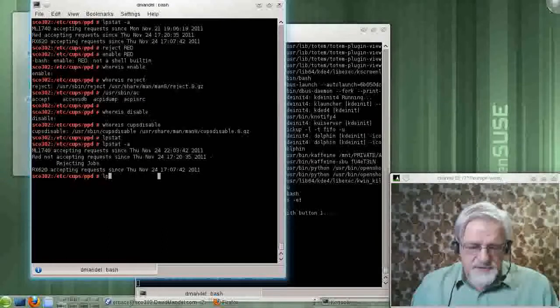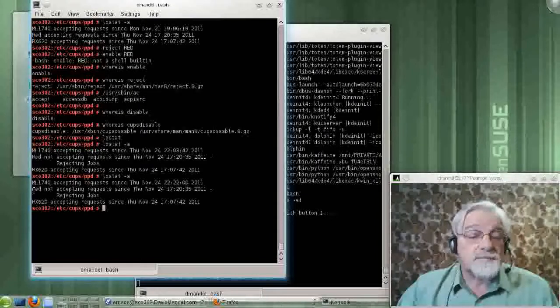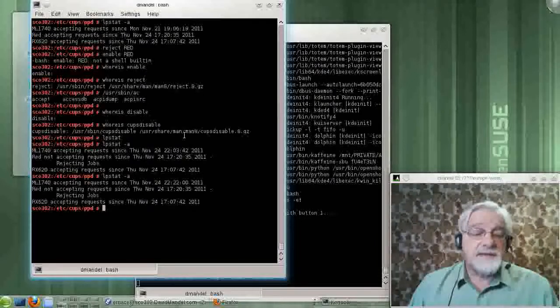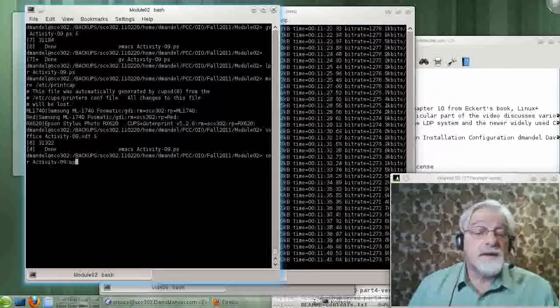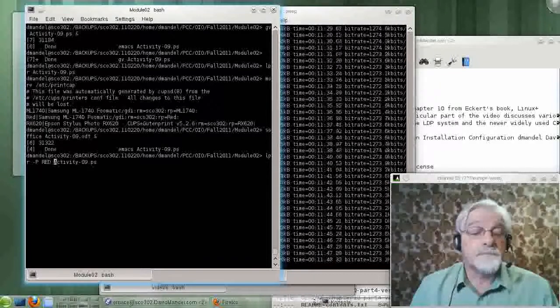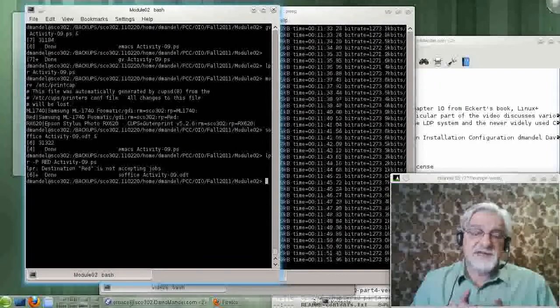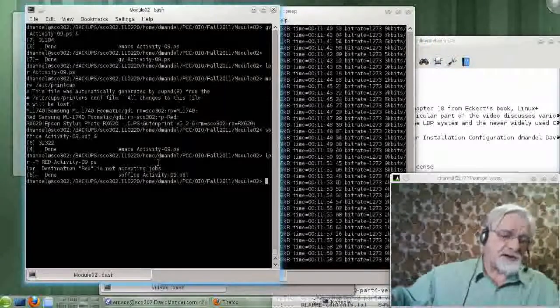As an example, let's look at my printers here, lpstat -a, and I've got basically my printer red is rejecting jobs. My printer ML1740 is accepting jobs. Let me send a printout to red and see what happens. Let's send this printout to red. Okay. What happens there is it just simply rejects my printout. It comes back and it says that printer's gone, it's history, don't ever send a printout to this printer again.